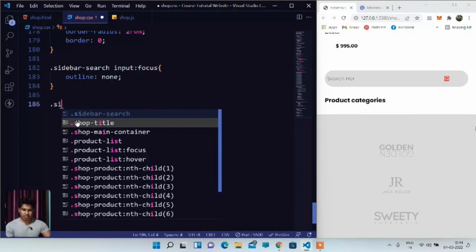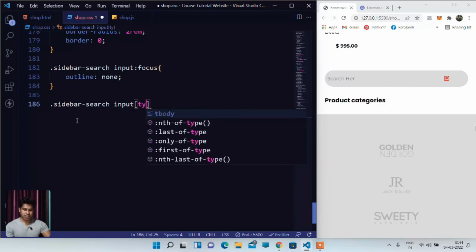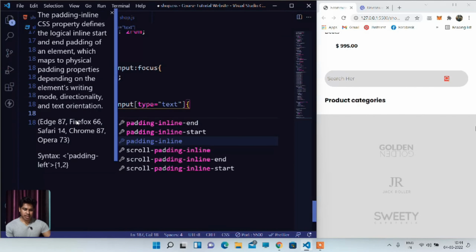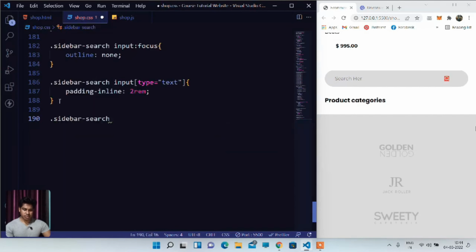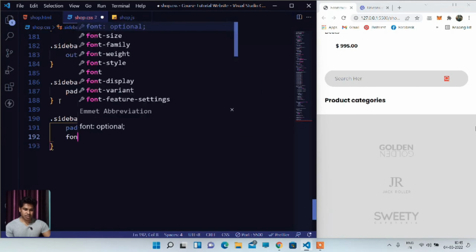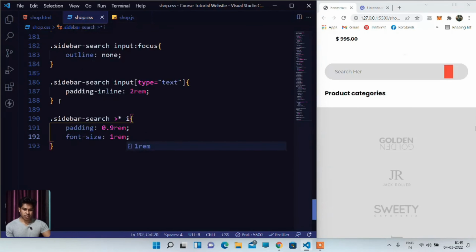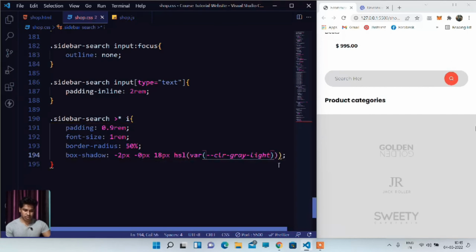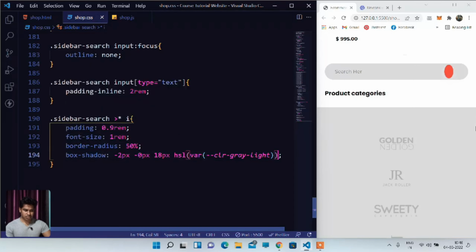Now let me grab the sidebar input. The type is going to be email text. I'll provide padding-inline of 1rem. Sidebar search, I'll select my icons, and padding is going to be 0.9rem. Font size is going to be 1rem, so this will become a little bigger. Border radius is 50%, and box shadow is going to be -2px, 0px, 18px, and I will use the HSL color. This is my custom gray light. So this is how it will look. So let's remove this extra line from there.